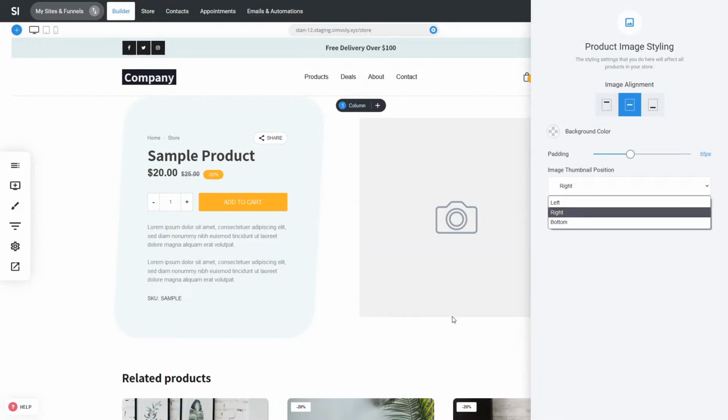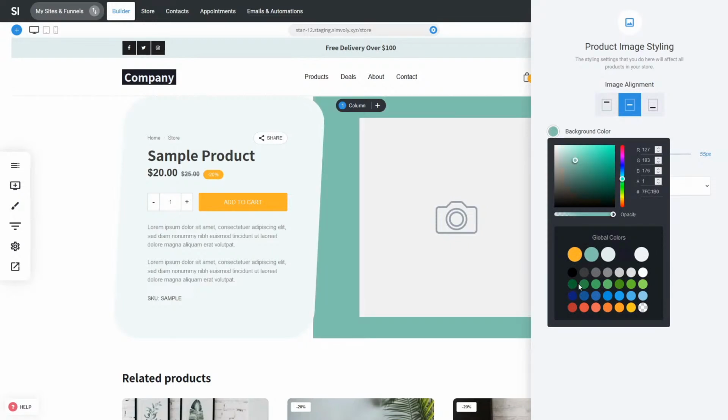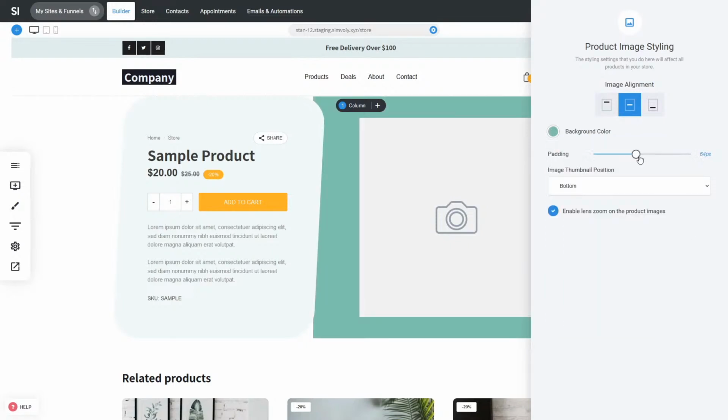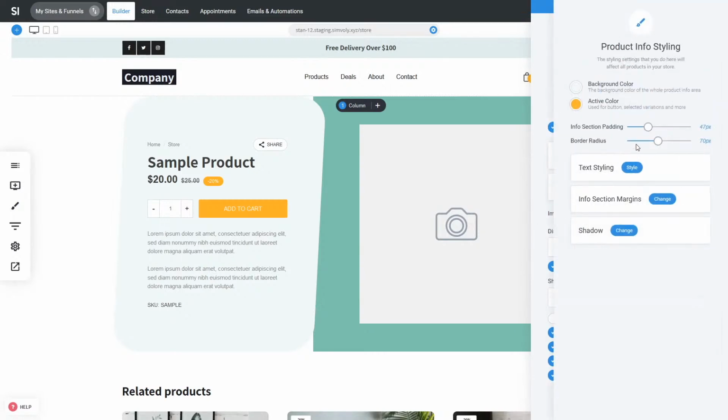So if you want the thumbnails, if you have more than one image, to be at the bottom, at the left, at the right, you have the ability. Let's put it at the bottom for this example. And let's just create one cool design here, something that is kind of different. So we can create some more padding on the sides as well. And let's do some customization here.